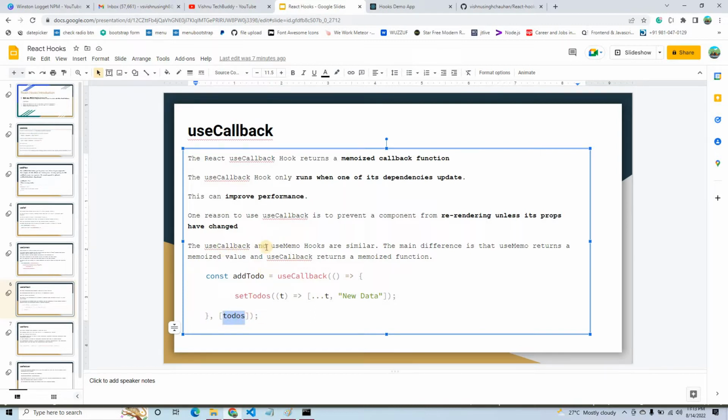useCallback and useMemo, both hooks are similar. The difference is that the useMemo method returns a memoized value, and useCallback returns a memoized function, a memoized callback function. Both useCallback and useMemo are used to improve the performance of our React application.